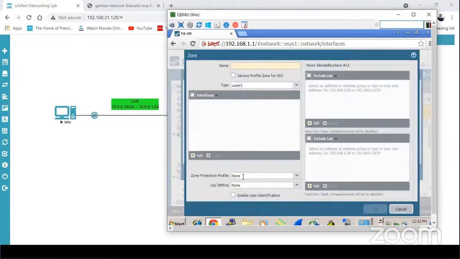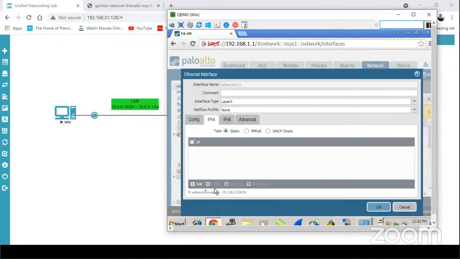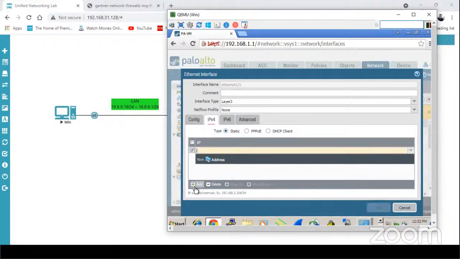Click on the zone. As I already configured the LAN zone here, just click on it and give it a name as LAN or inside. Click on the OK button. You can see this interface is assigned to the inside zone. Now you have to assign the IP version 4 address.